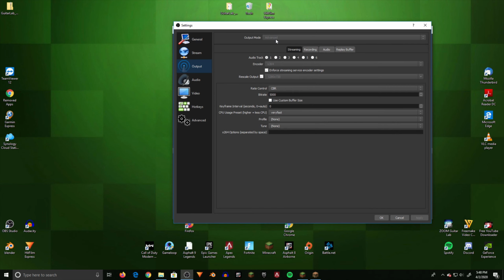So the output is pretty important. Now there's actually 2 modes. There's a simple mode and an advanced mode. Now this is the advanced mode. I can't change it right now because I'm already recording, but I always recommend that you guys use advanced mode over simple, because it just has a lot more options, a lot more tweakability, as I would call it.